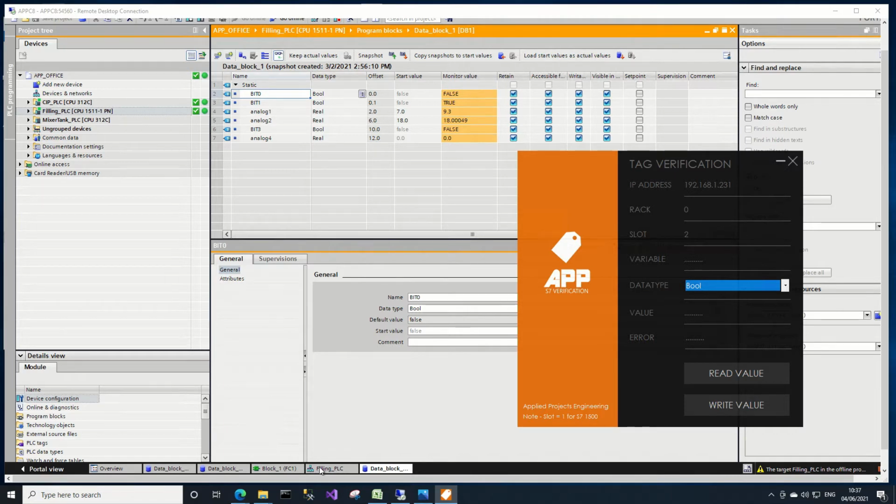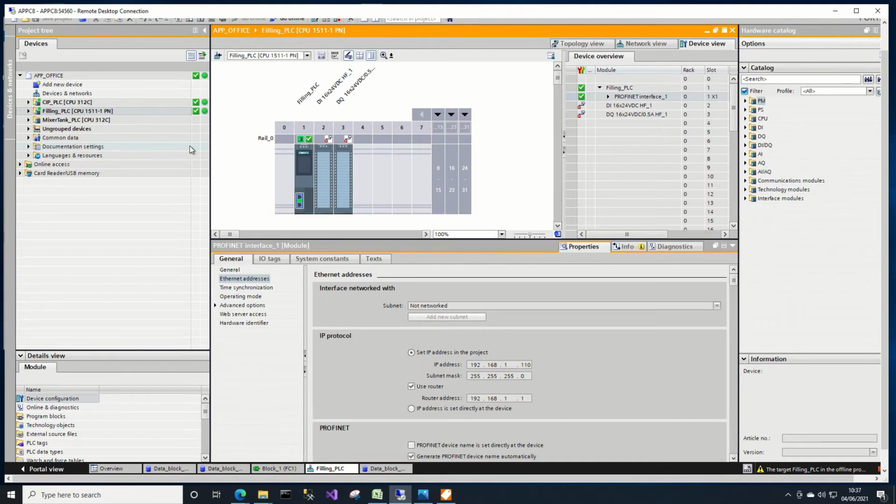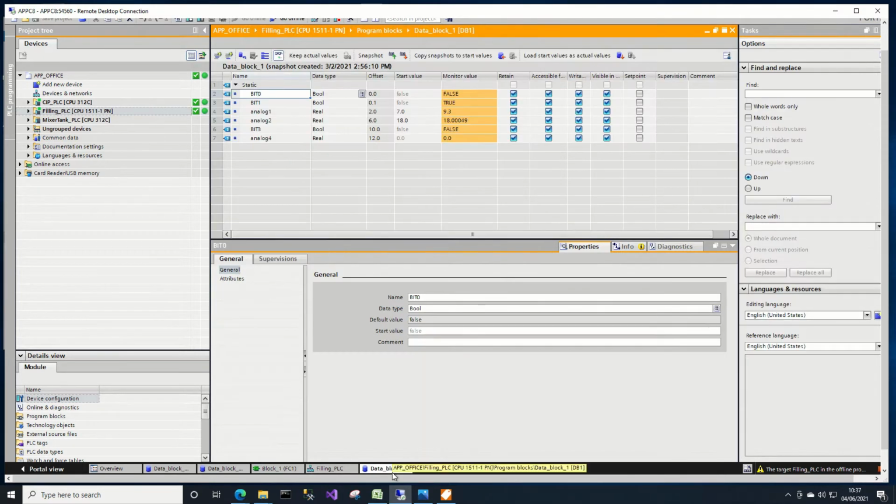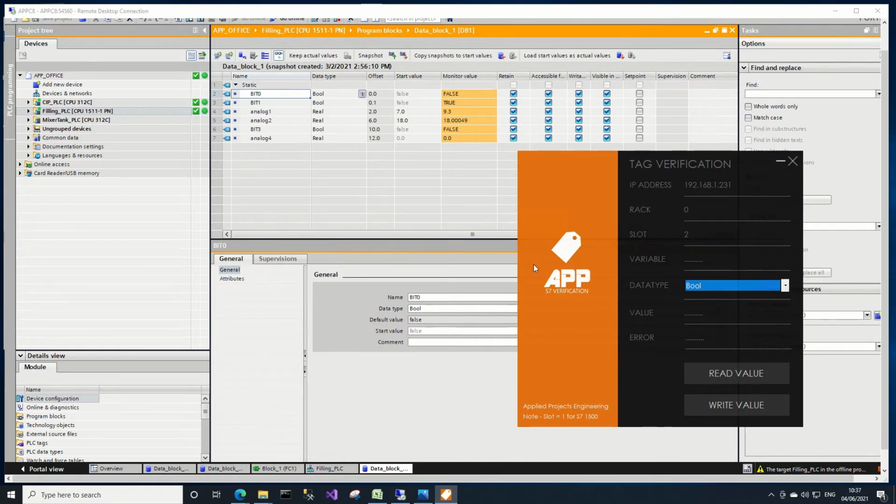So the very first thing that I want to do, if I want to talk to these PLCs, is in this case with the 1500, I have a CPU, and it obviously has an IP address. So that's my first place to start. And then if I come back here, I can see that this is a data block, and I have a number of variables. I'm just going to use a data block as an example, but there are other types of variables that can be used with this application.